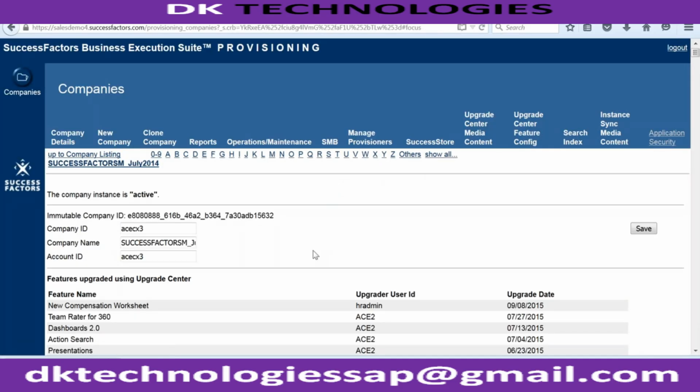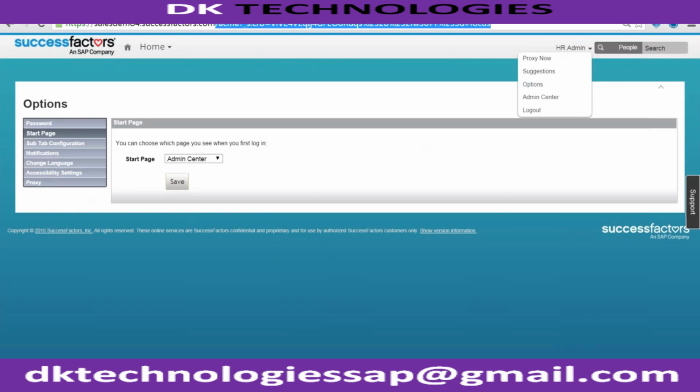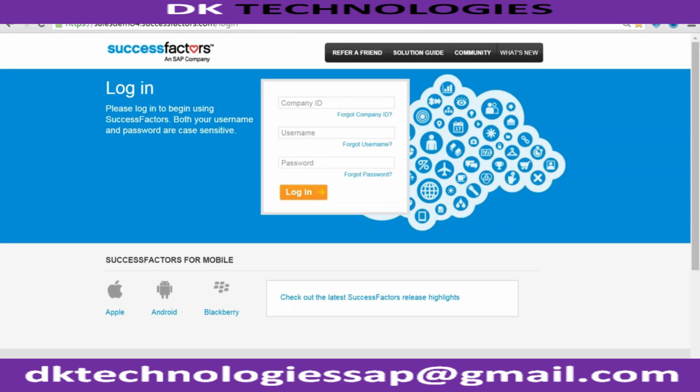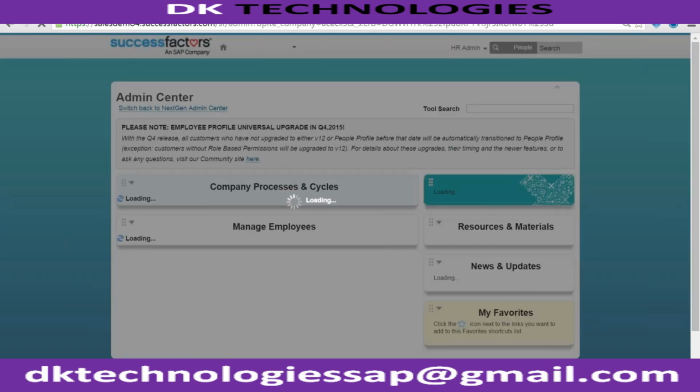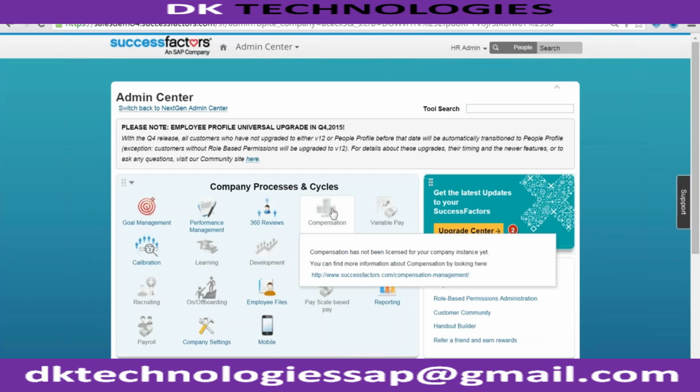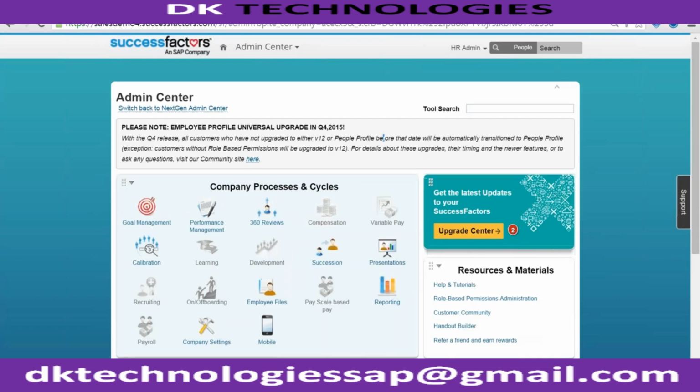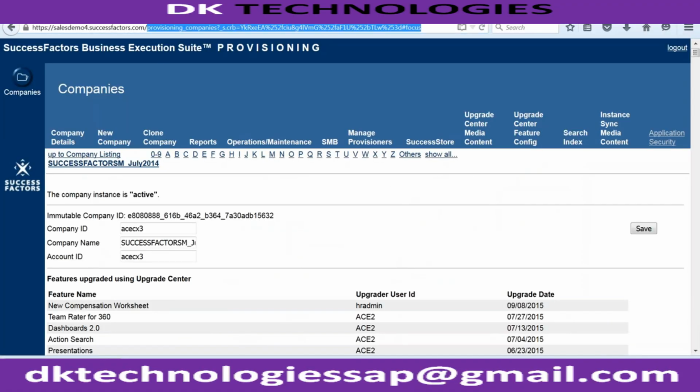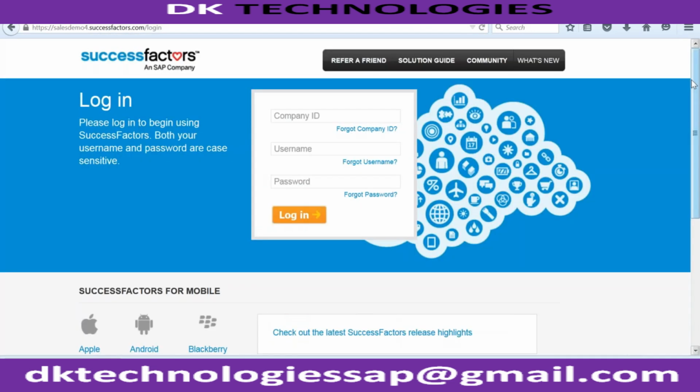So you activated the compensation module in the provisioning account. Let me log off from the instance and log in again, guys. Okay, so now you're able to log into your instance. It's not yet available, guys. Let me do one thing. Let me log in from this browser.